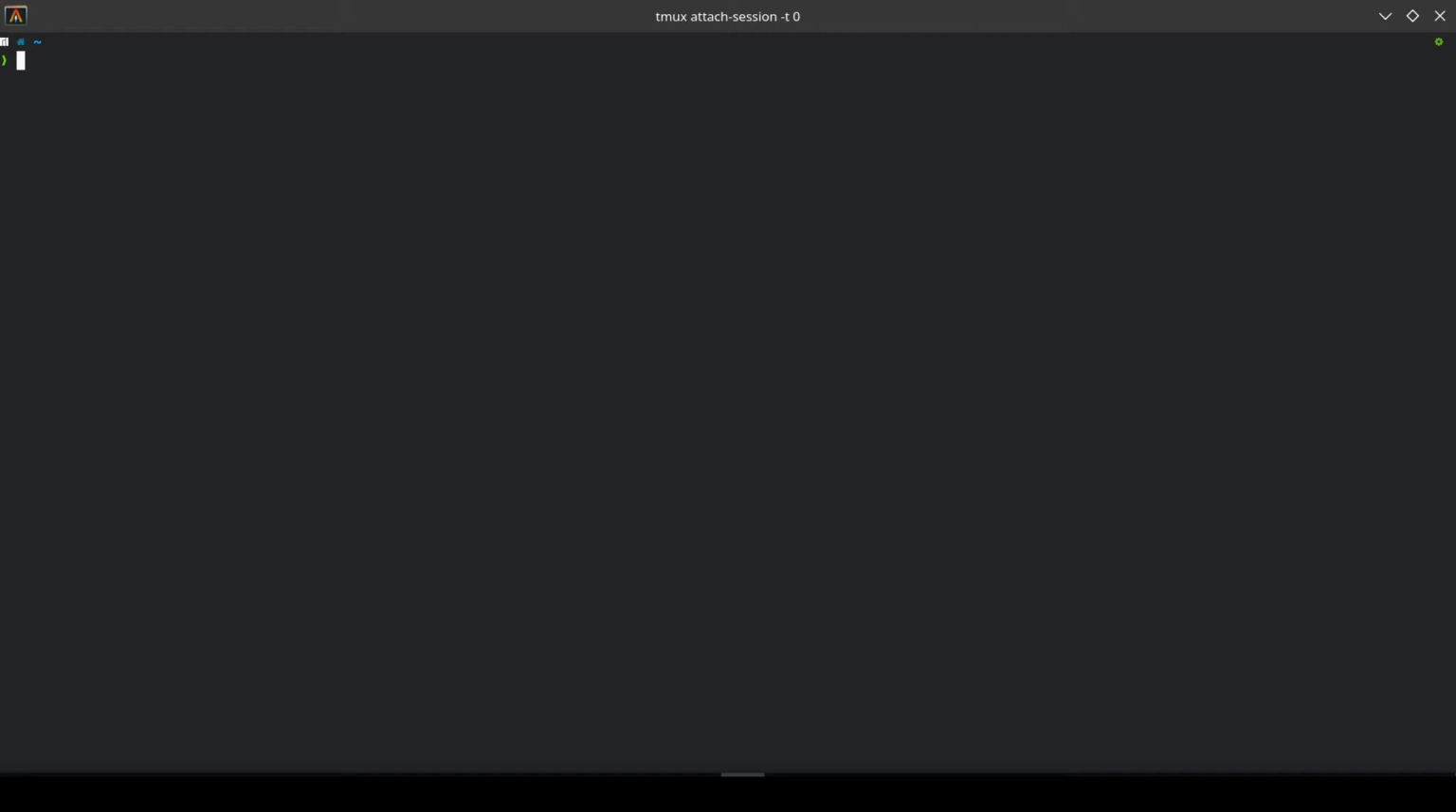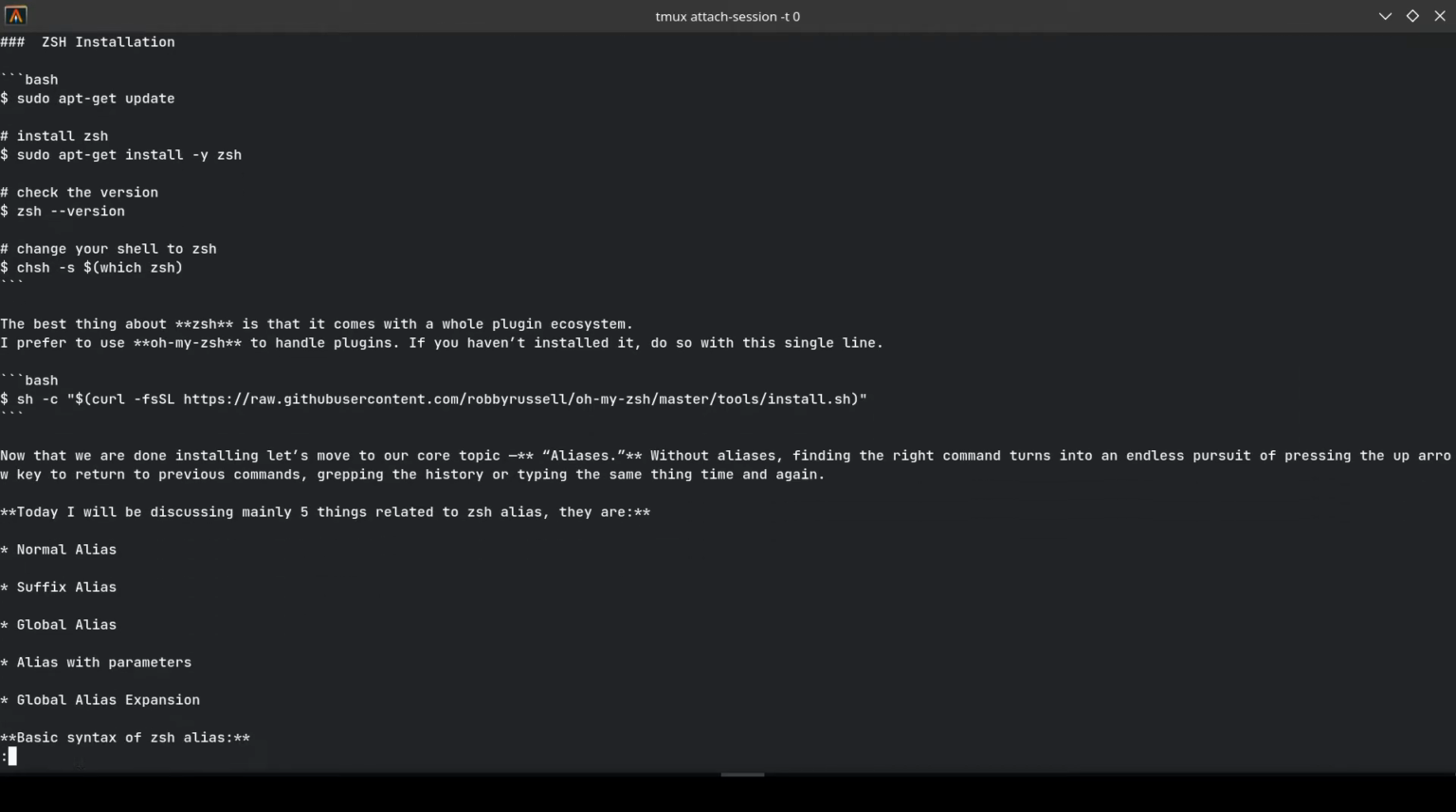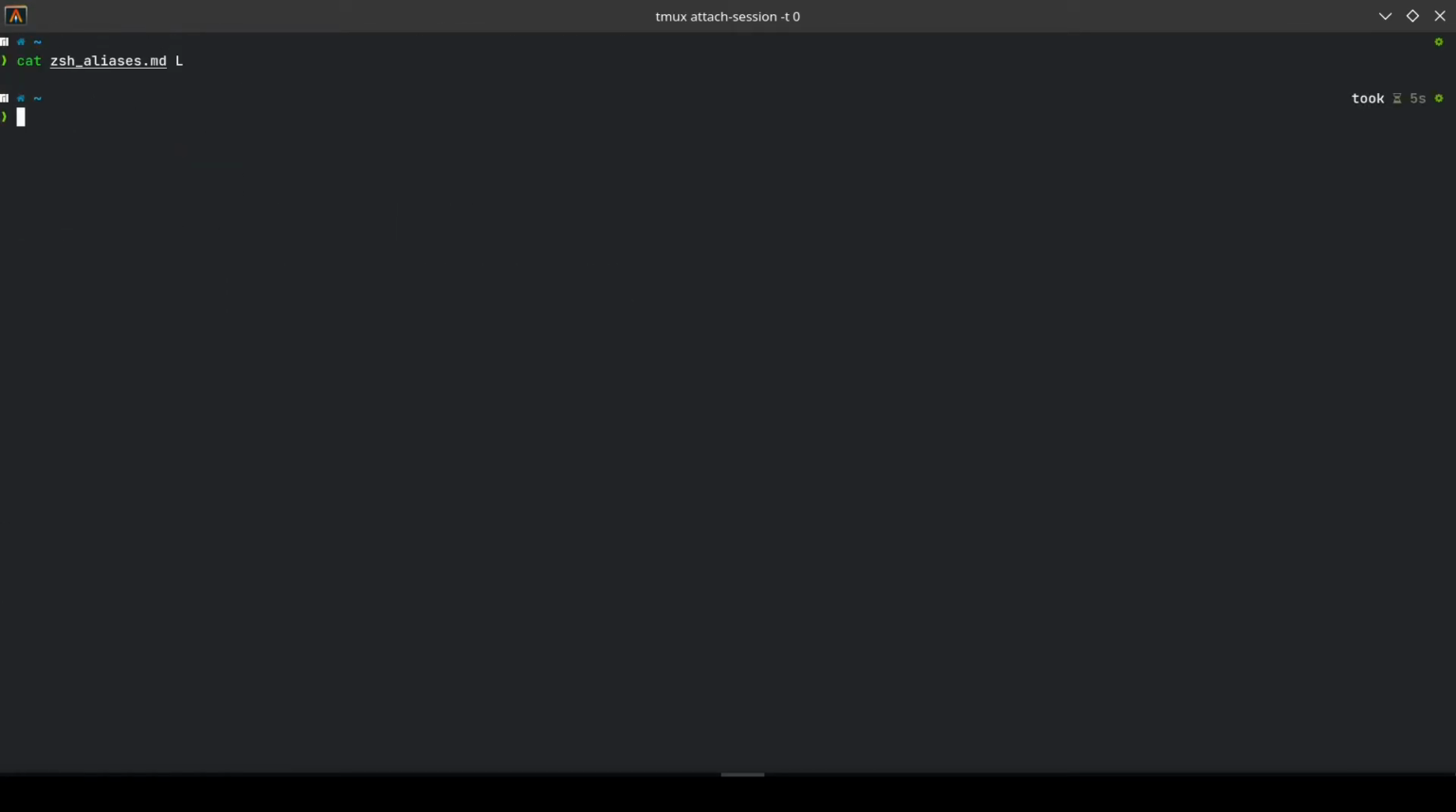Now let's do the same that we did earlier. I'm going to cat zsh-aliases.md, and instead of pipe less, I'm going to use capital L here. So it has the same result, right? So one example is not enough. So let's go ahead and create another global alias.